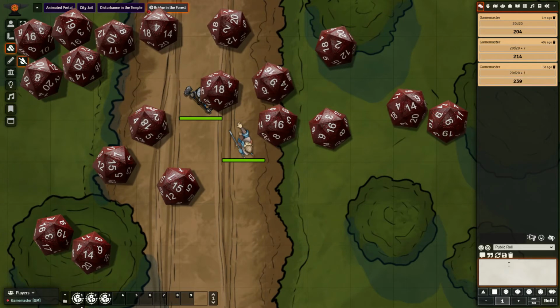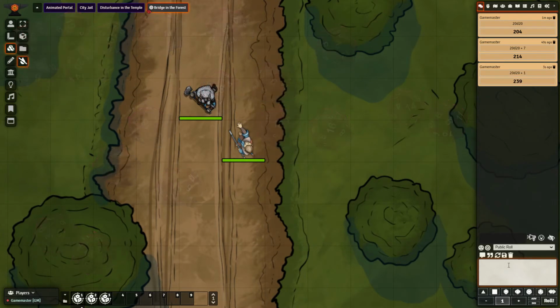Alright, so what you just saw was a combination of the dice tray module, which is down here. And using the dice tray module, I have quick access to all of my dice from 1d4 all the way up to 1d100. And then you also saw the module Dice So Nice.